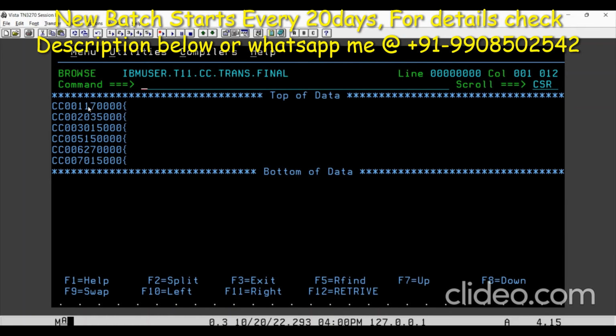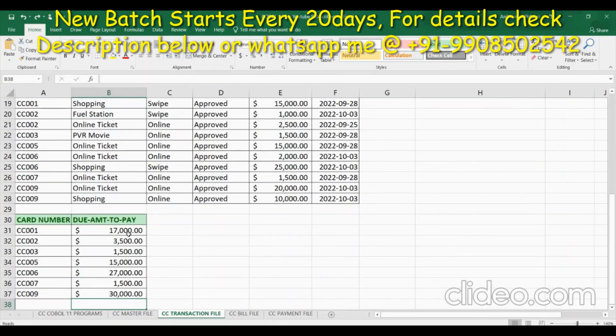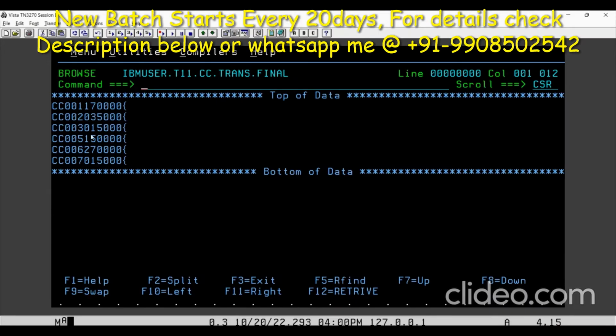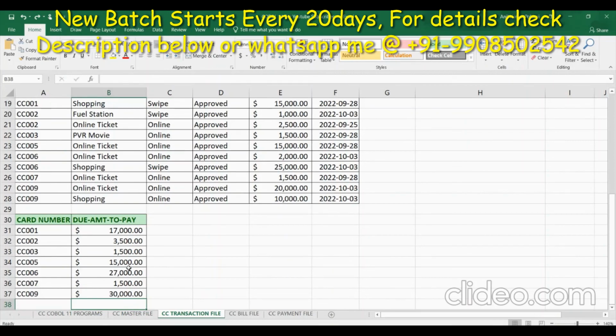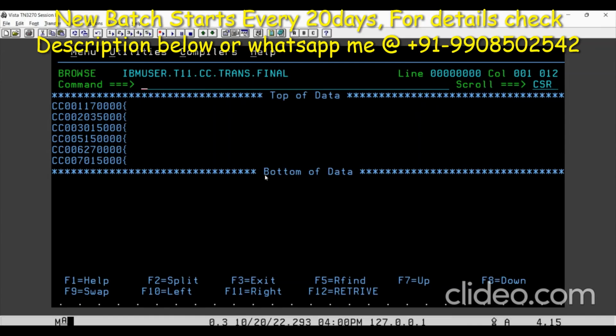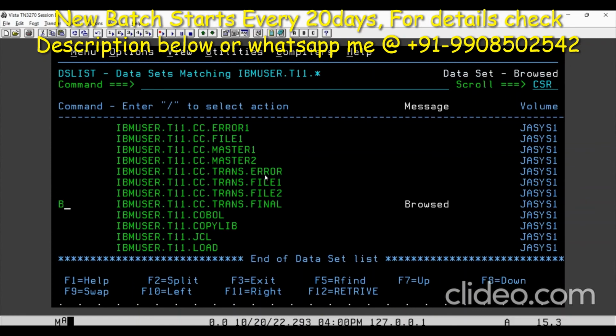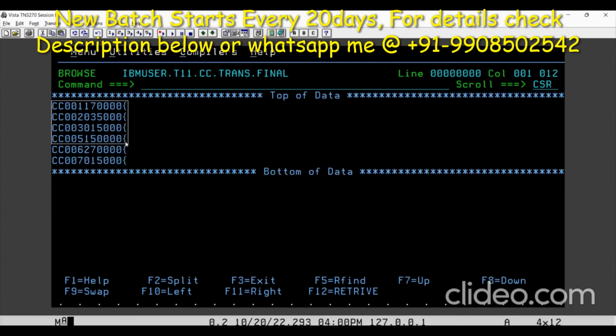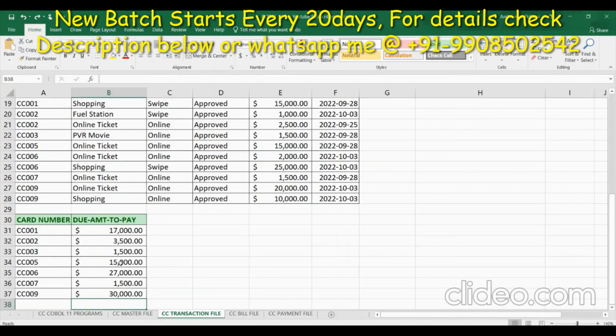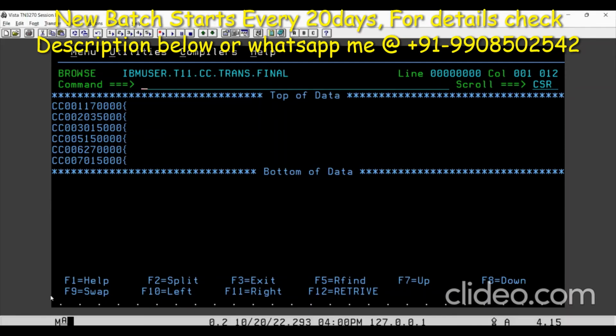So let's check. Let's say this is 170, 35, and 15. 170, 35, and 15. And then 150, 270, 15. Yeah, 150, 270, and 15. Now, as I told you guys, the logic is not completed. The logic, whatever I have written, is only getting you the records from the beginning, but it is missing the last record. It's missing the last total, guys.